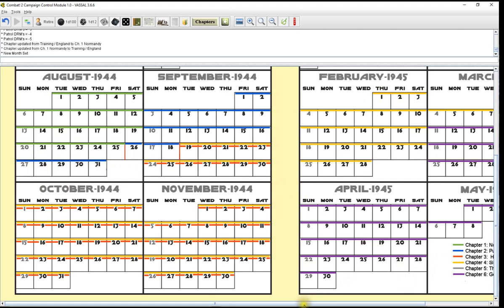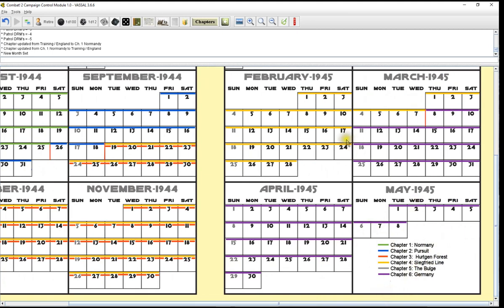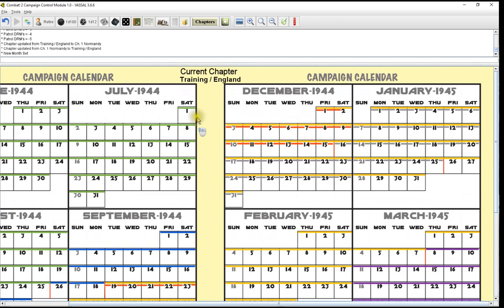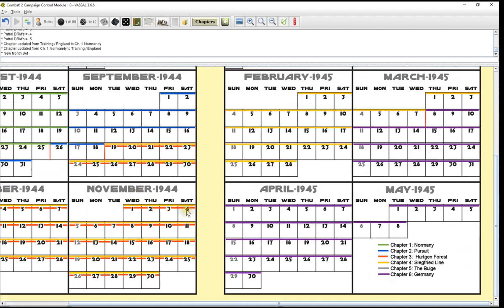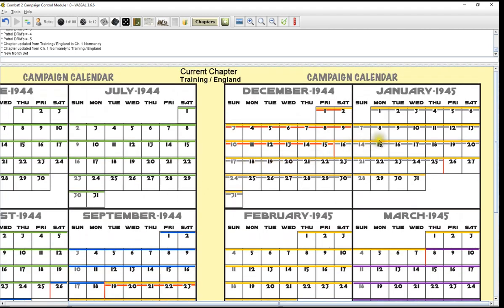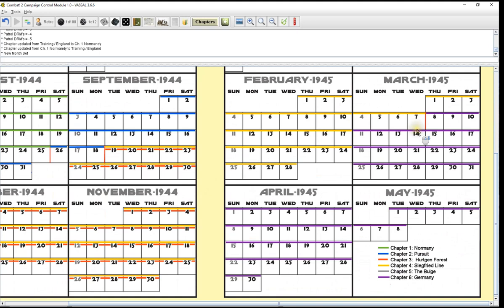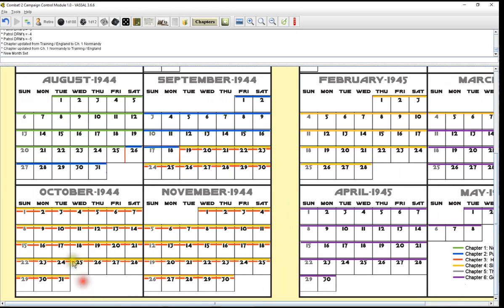I have a little color coded index down here for you, so you know which chapter is which, determined by the color codes, and that'll help remind you to set your chapters. The ones that are doubled up, you'll see are doubled up on here, so you have an idea of what's what. It's only the Bulge, Siegfried Line, and Hurtgen Forest, I think, that are doubled up.